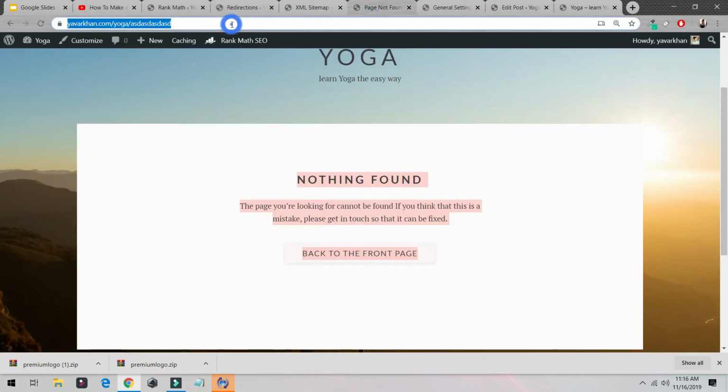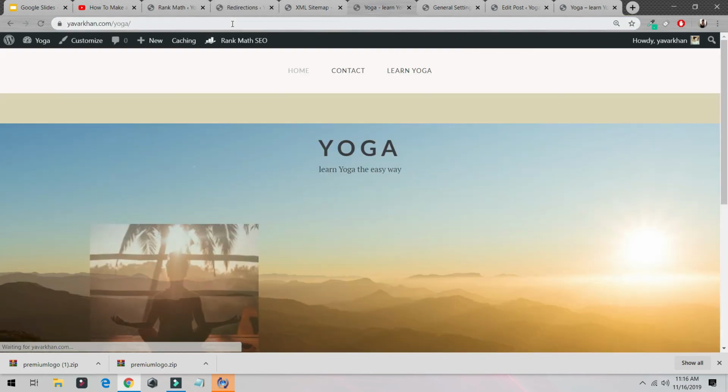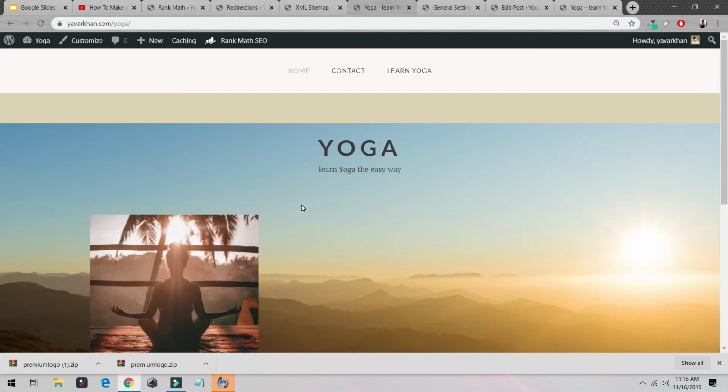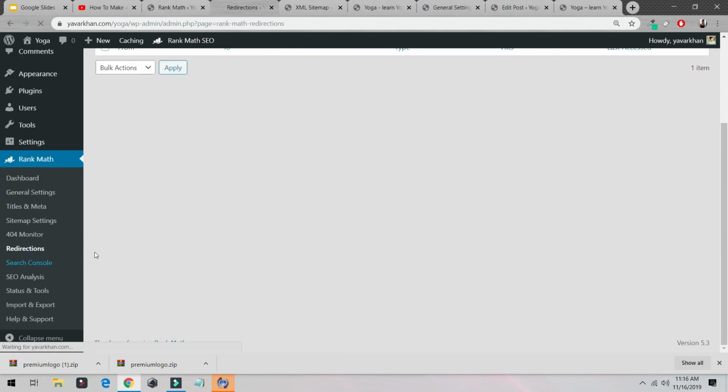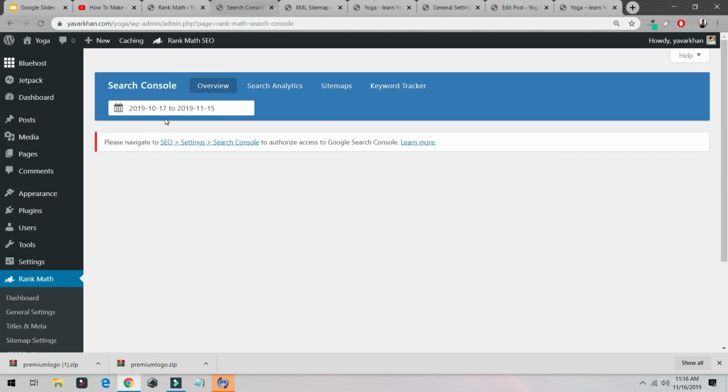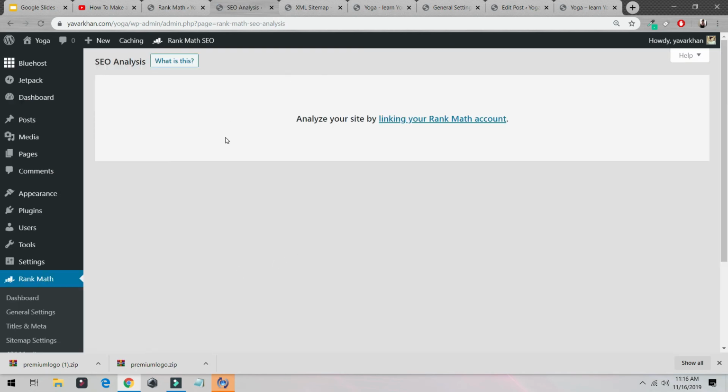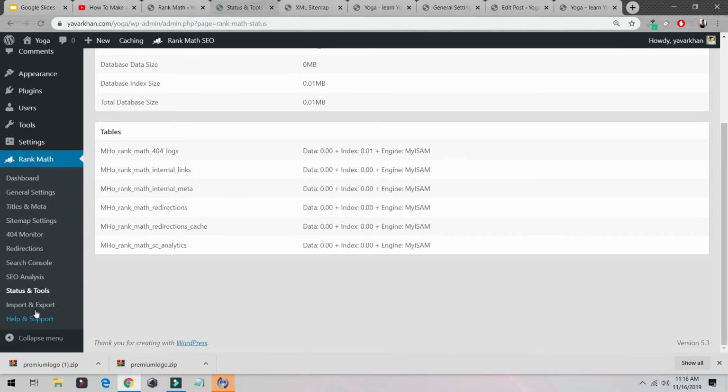Okay, so what if I copy it and do it again? See, it's redirecting to the home page. So this is the best feature. Again, if you check Yoast SEO or the All in One SEO plugin, they don't provide this. For them it's an advanced feature, but for RankMath it's free. So this is really good. Now let's get back to Search Console, the next option. I need to authorize it, which I've not done. So let's get to SEO analysis. I need to connect it, which I've not done as well. But this is how it is, guys, and that's it.